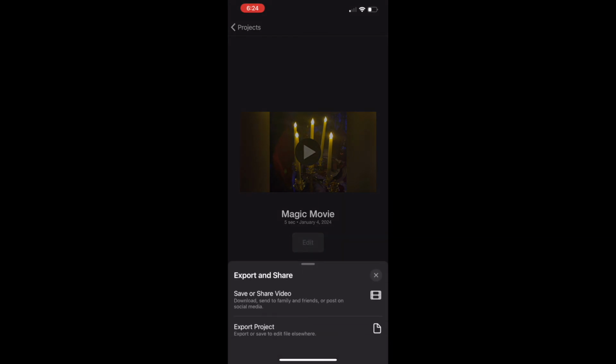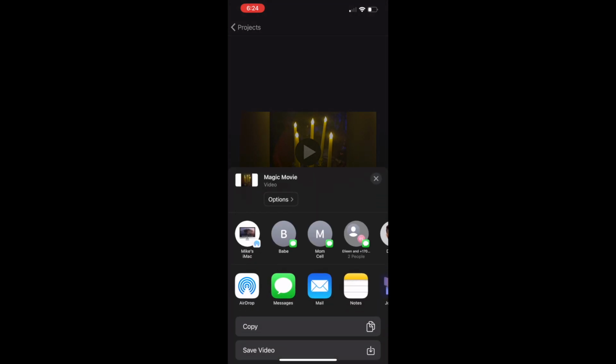You can save or share a video or export a project. We're going to hit share video, and from this point you can choose to share it to someone via text message. You can AirDrop it to a connected device to make it really easy.